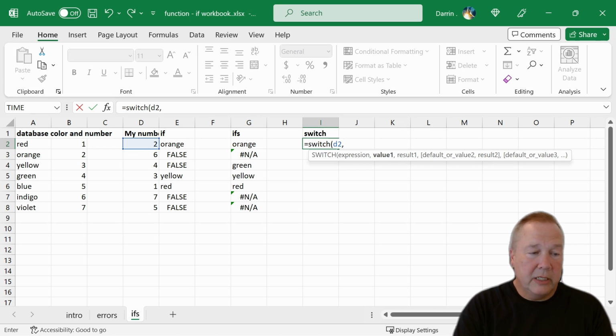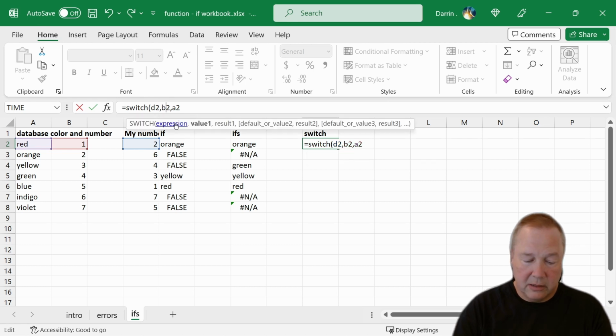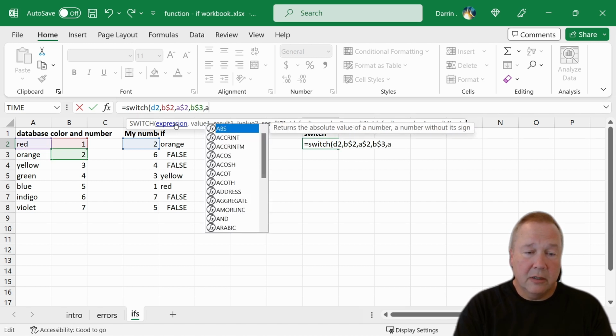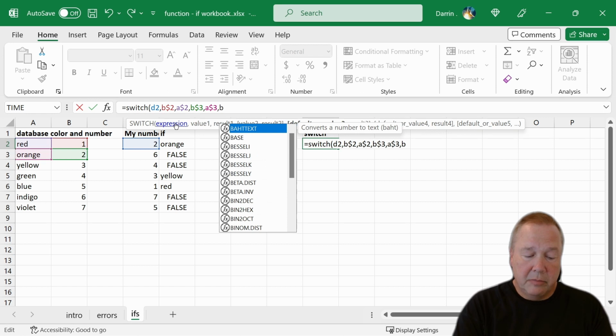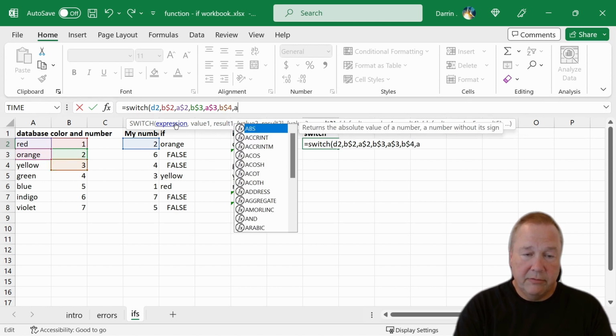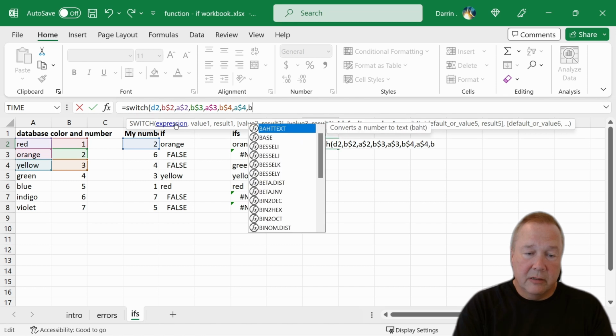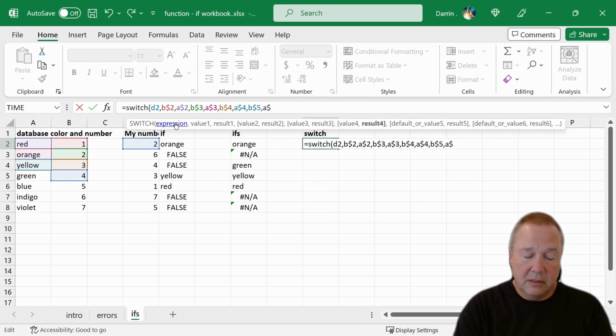Value 1 is going to be B2. And what to do if it's B2? Well, that's A2. And actually, I'm going to throw a couple of dollar signs on here to make it so I can copy this down more easily. And then you don't need to put the B2 in again, or the D2 in again. So now we'll just go to, if it's B3, then the result is A3. If it's B4, the result is A4. If it's B5, the result is A5.